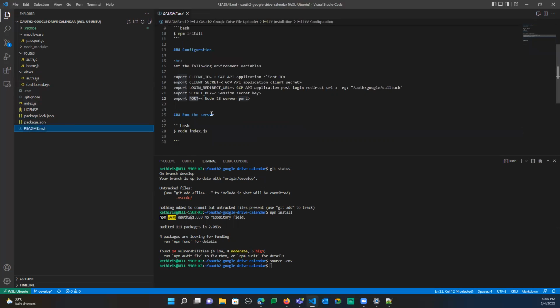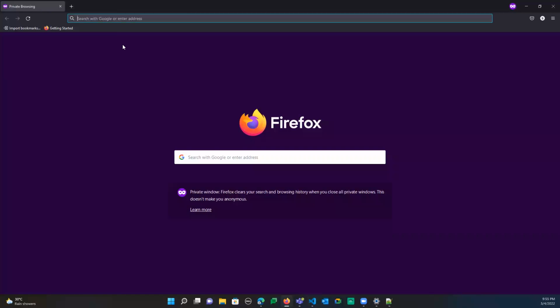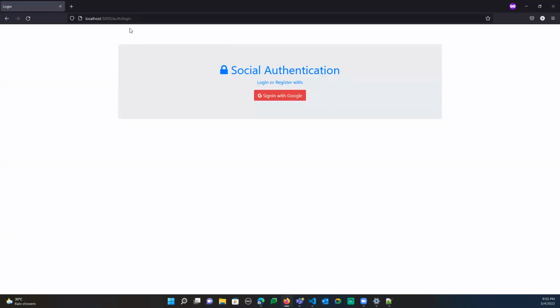And thirdly, we can start the server by using node index.js or npm run start. So now as you see here, the server is started and running in port 3000. So that is what I configured in this environment file. So let's go to the port 3000 localhost. So this particular user is not logged in. So this is the login page.